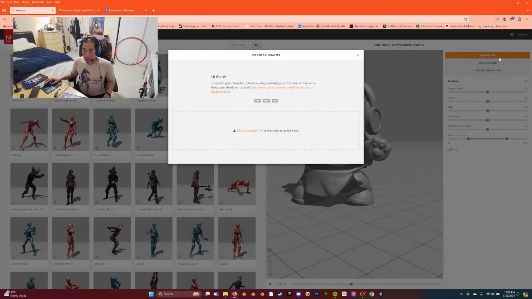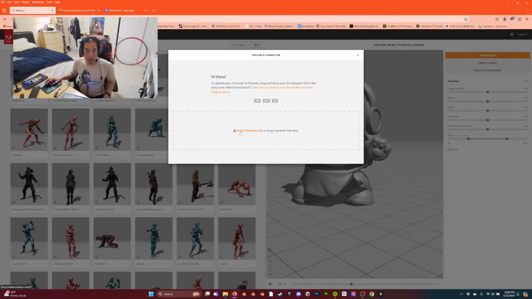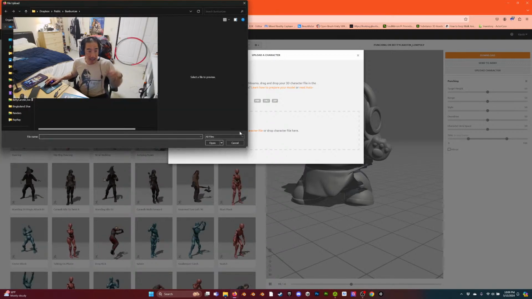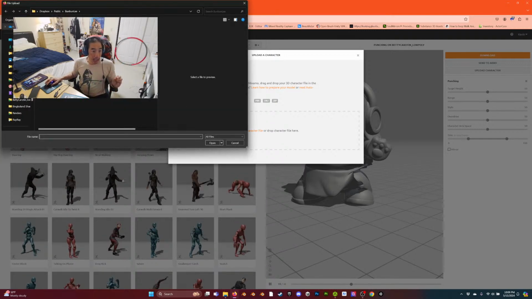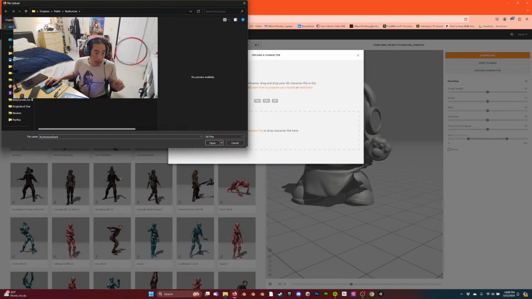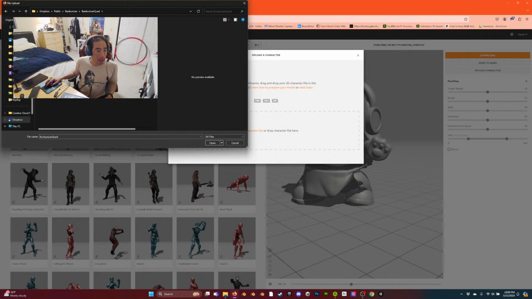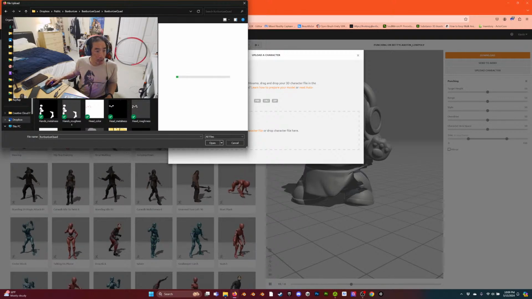So we choose upload character on the upper, I was going to say the upper west side there, the upper right side. You select your character. In this case, it has to be probably an OBJ file. You could do FBX, but OBJ will probably work pretty well for this. I think this is the one I want. Let me double check here. Oh, no. It's this one right here.